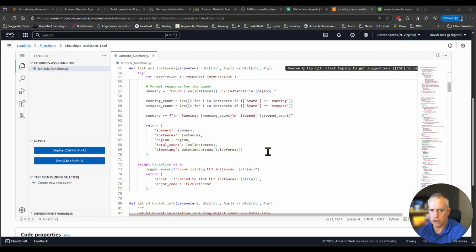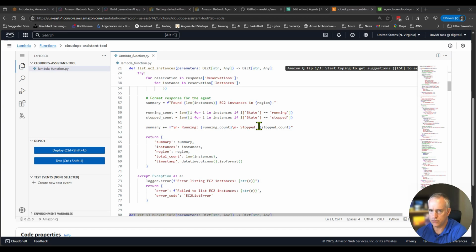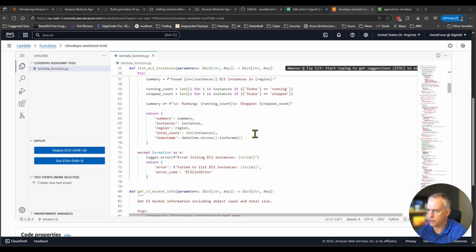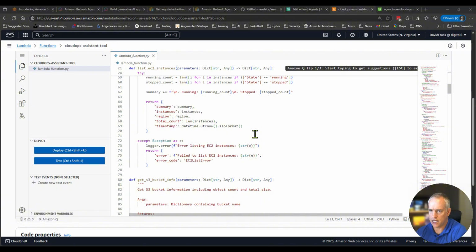And then we transform this complex AWS response into clean, structured data that the AI can understand and then present naturally back to us. So that's a nice part of how this all works. Okay, so now you understand how this works, and let me explain the architecture of why this is such a great thing.